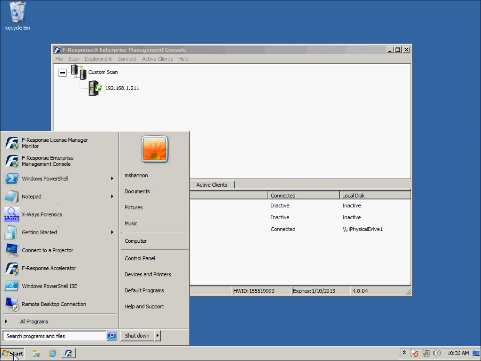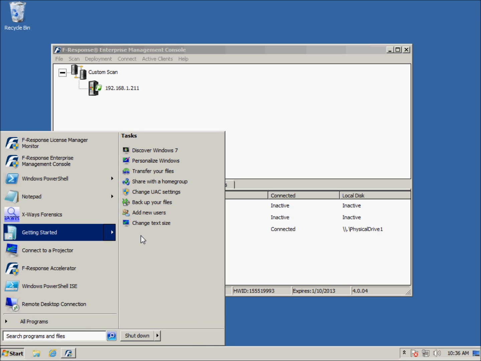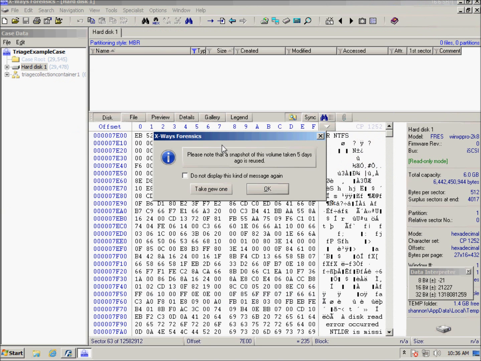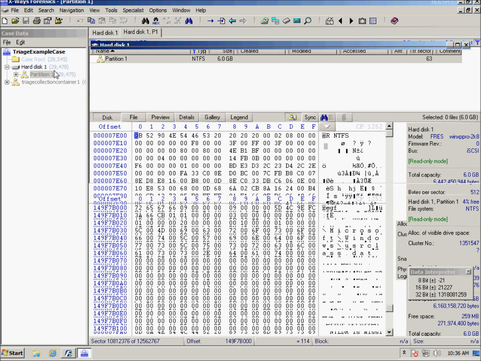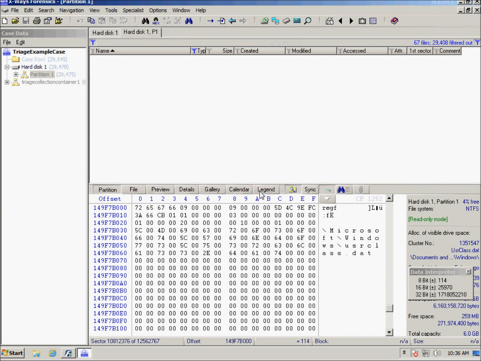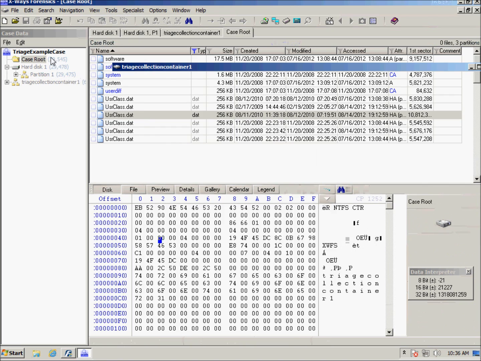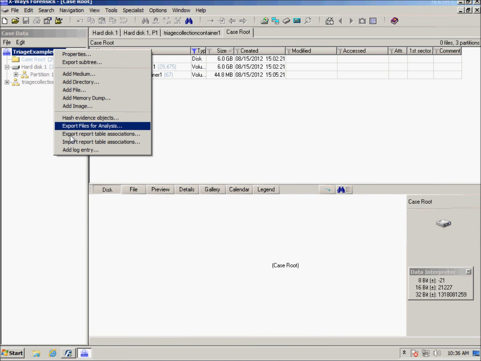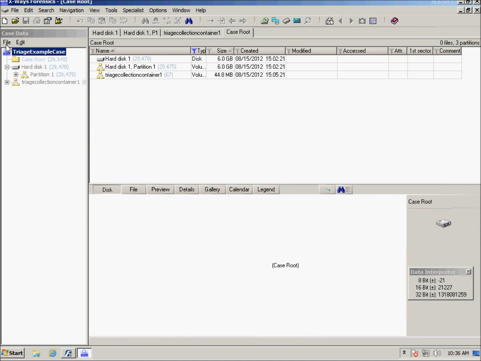Alright, let's go ahead and open up a copy of Xways. We'll go here to Xways Forensics and right-click, Run as Administrator. First thing we'll do, it looks like we've got a case here from before. So let's close all these things up and remove anything that's in here. File, close this case.